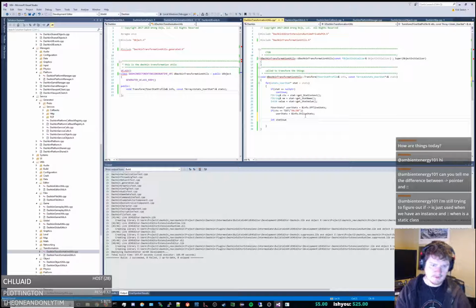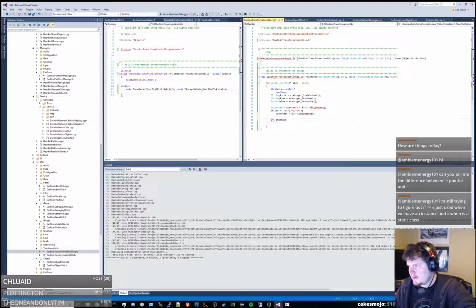Hello, Enigma KR. Sorry, I did not see your chat until just now. Can you tell me the difference between a pointer and a namespace? I'm still trying to figure out if a pointer is just used when we have an instance and a namespace is used when we have a static class. The two colons there are a namespace.